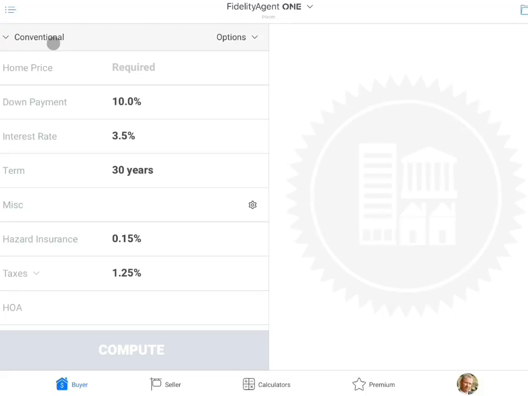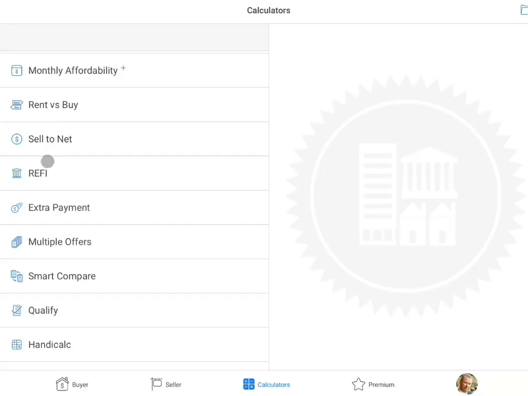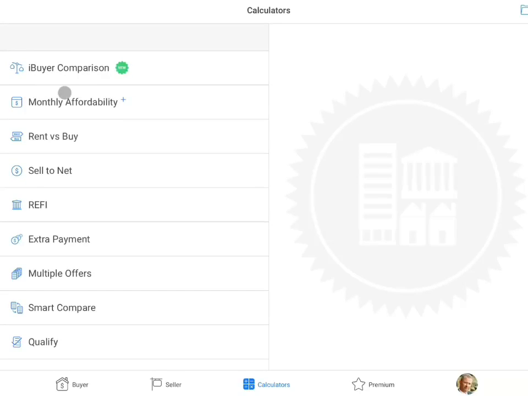You click on FidelityAgent ONE, the app from your phone, from your tablet, looks the same on the web version as well. From FidelityAgent ONE, it defaults to your buyer estimate, and then you've got a seller net sheet calculator here, and then the miscellaneous calculators in here. It will default to this screen here, and I'm going to talk about rent versus buy. There's a lot of calculators in here though: iBuyer, comparison, monthly affordability, rent versus buy, lots of them.